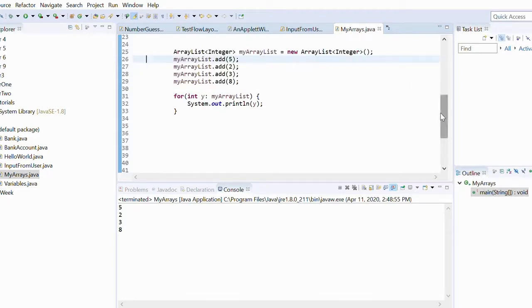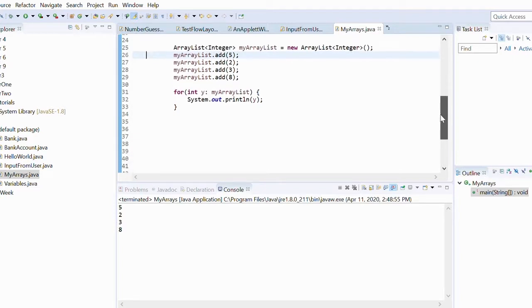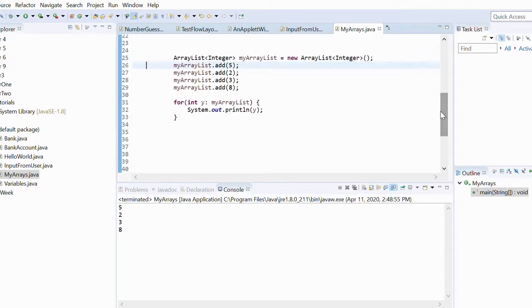So that's simple enough. But here's one of the flaws with the enhanced for loop. When you're using an enhanced for loop, unfortunately, the enhanced for loop is not able to change values within an array.